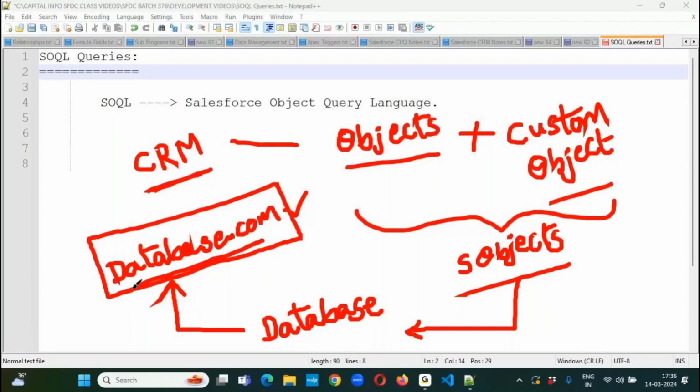Now, in some cases, upon performing some operations in the business, I want to get some data from the objects. I need to collect some lead records, some hiring manager records, some loan records, some customer records that I want to show on my screen in the form of a table or structure. In that case, whenever we want to collect some records from the database table, we use the help of a query language called Salesforce Object Query Language.